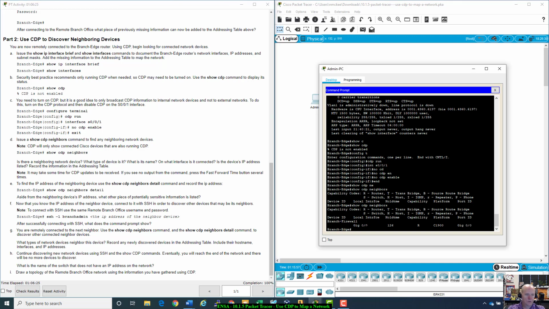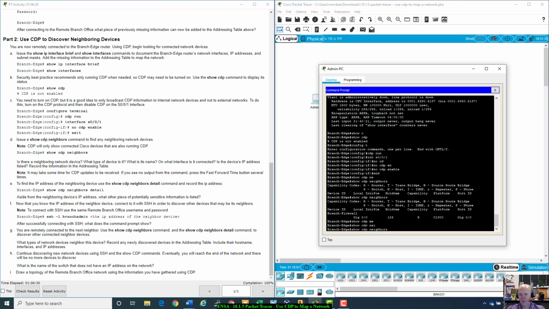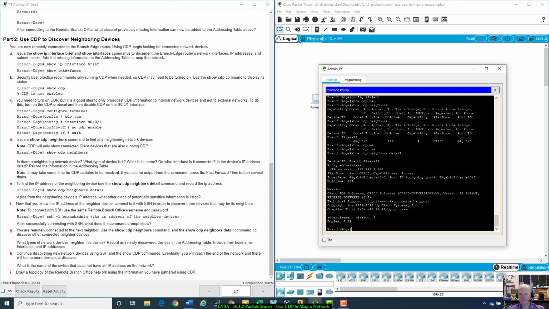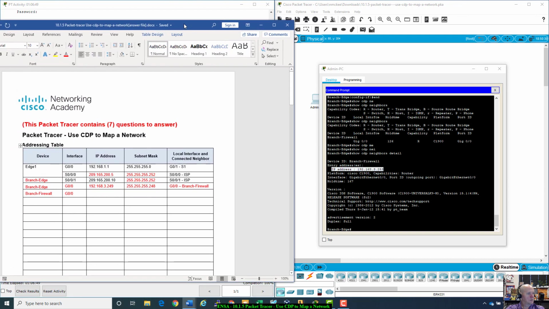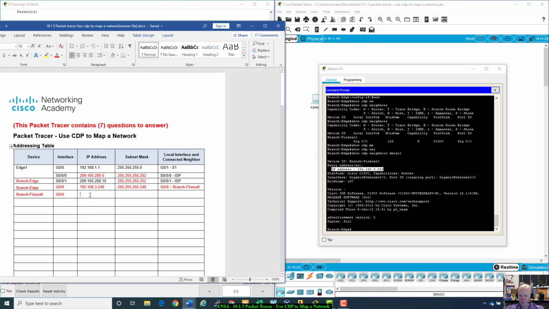All right, so let's go back here. Show CDP neighbors detail. All right, so there is the branch firewall. Its IP address is 192.168.3.253. So we put this in here, 192.168.3.253. The subnet mask doesn't really tell us that yet.